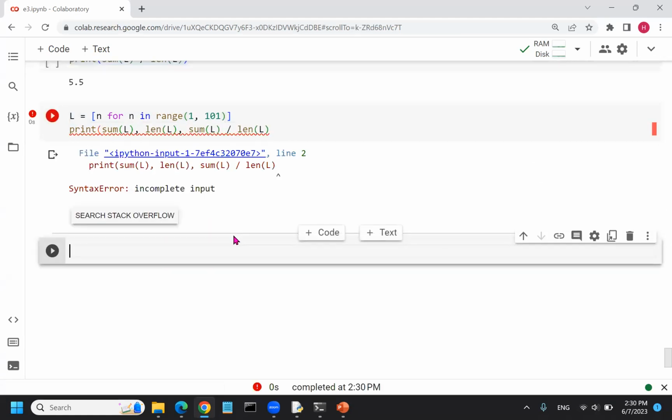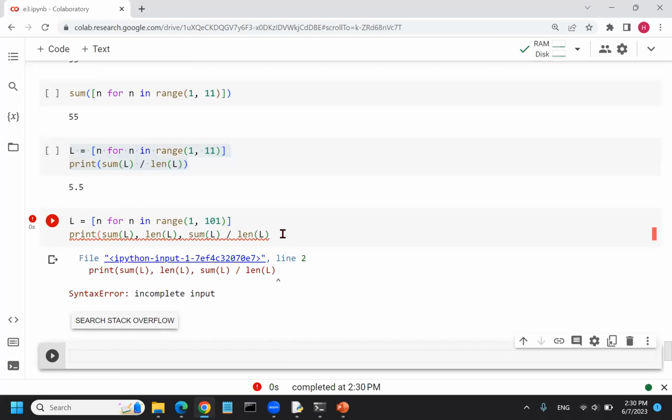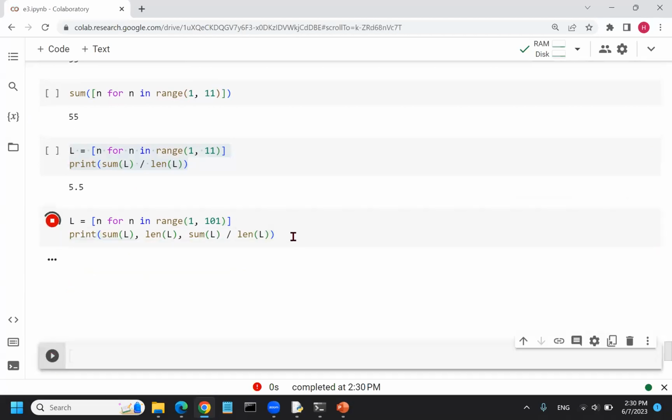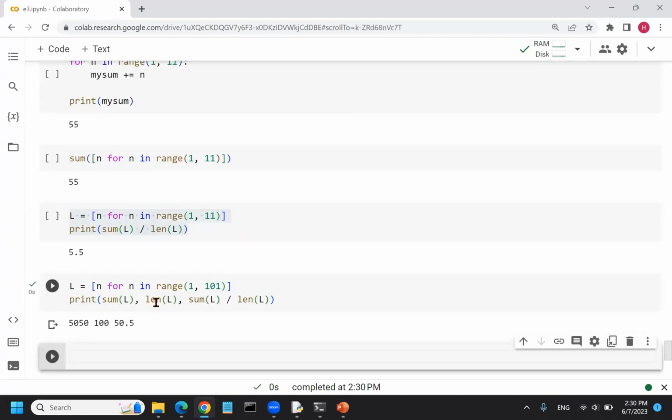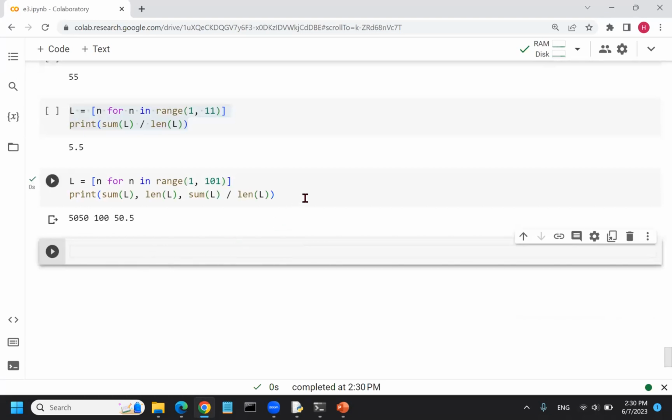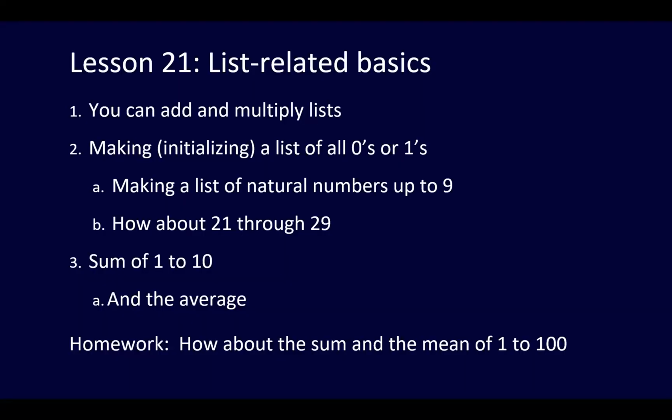Okay, so it's something is wrong. Okay, so the sum is 5,050. Length is 100 because it has 1 to 100. And so the average is 50.5. Maybe I don't need to talk about the story of the mathematician Gauss when he was an elementary school kid. Okay, let's continue.